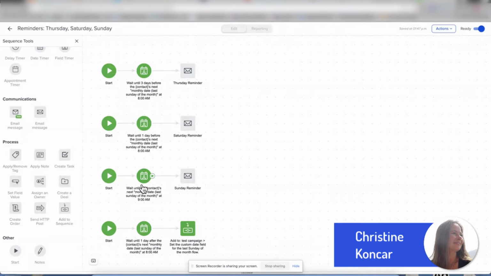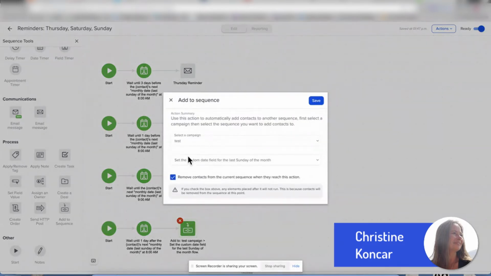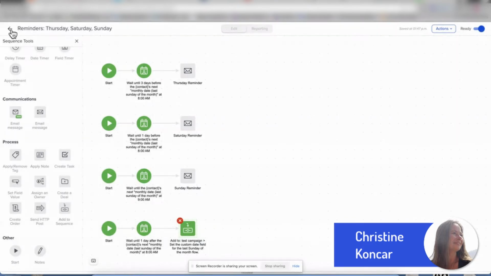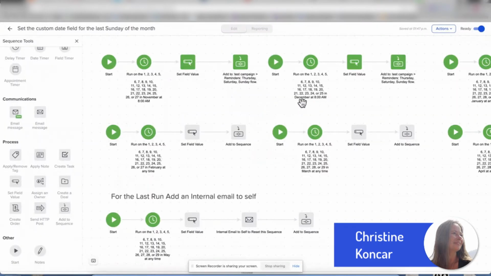I am going to set off these individually by timers based on the custom field. So this is 3 days before, which would be the Thursday, 1 day before, Saturday, the day of at 9 a.m. will be the Sunday reminder. Then what I'm doing here is I'm going to wait 1 day after the Sunday custom field data, and then I'm going to push them back up into the set the custom date field for the last Sunday of every month. So once they've hit that, they're going to go up here.